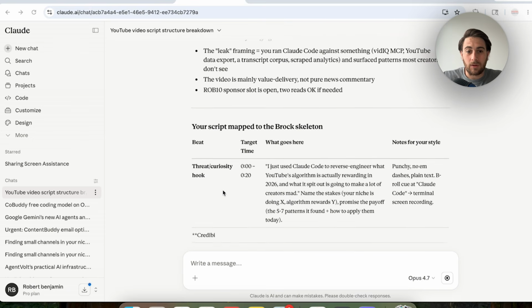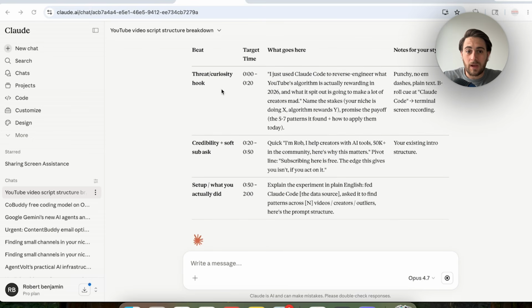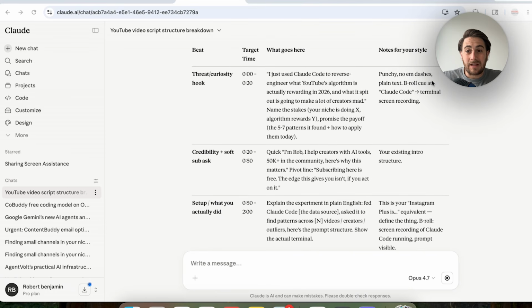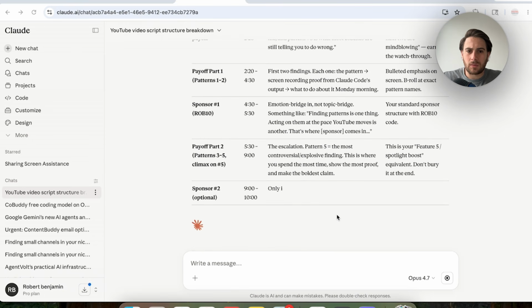Now look, this literally goes through and breaks down exactly what the script should look like, how long each of these things should take, what should actually go there, and different notes that should be used for our style based on what that individual did inside of their video, which is pretty awesome.